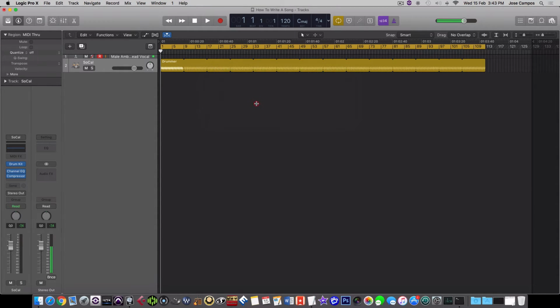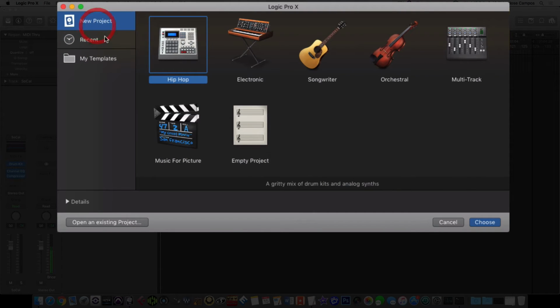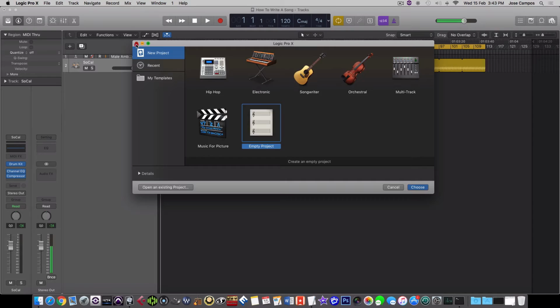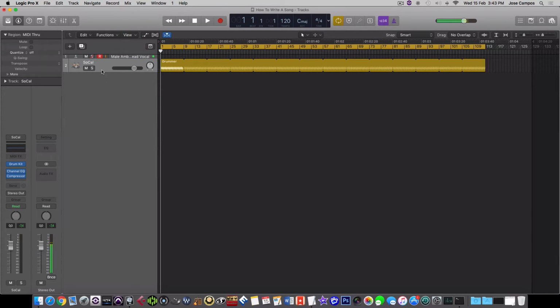I'm going to click Don't Close, and this window will give you some options, some templates already with some tracks and effects ready for you to record. But I chose an empty project. You just click choose and you'll see what I have already here, except for the two tracks I have, one for my voice and the other one is a drum I chose.